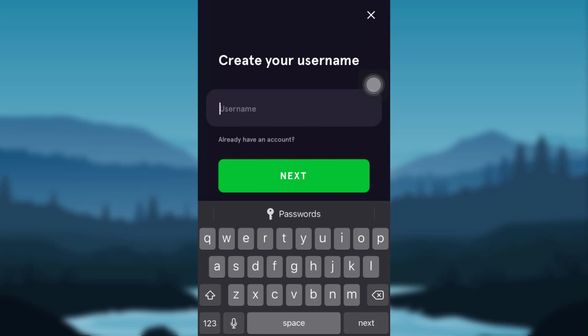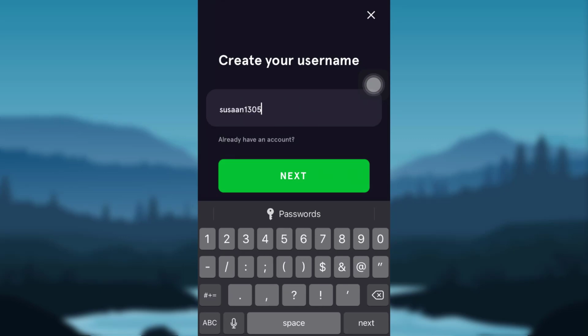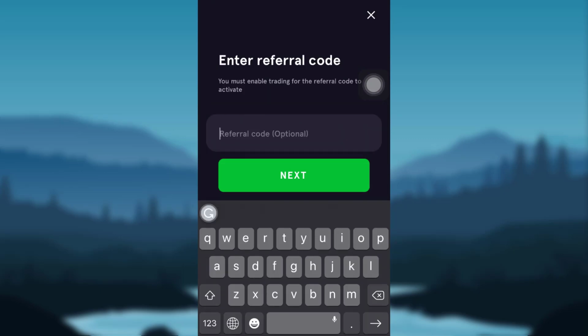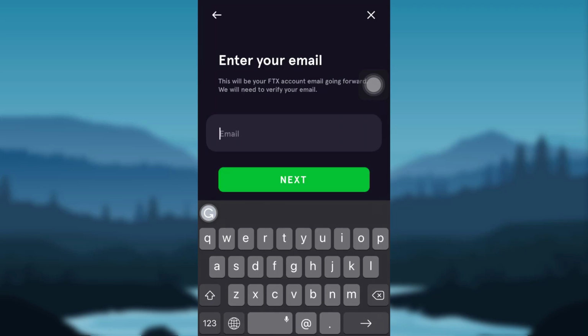When asked to create your username, type in your username and then tap on Next. You'll then be asked for a referral code. Since this is optional, I am going to skip this part and then tap on Next. Now enter your email address and again tap on Next.